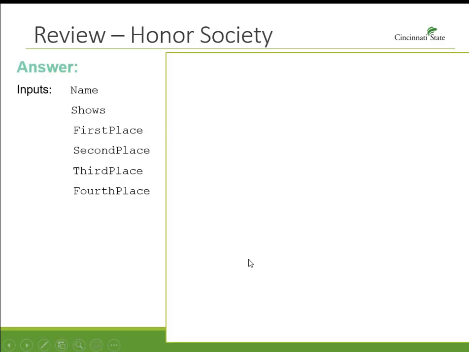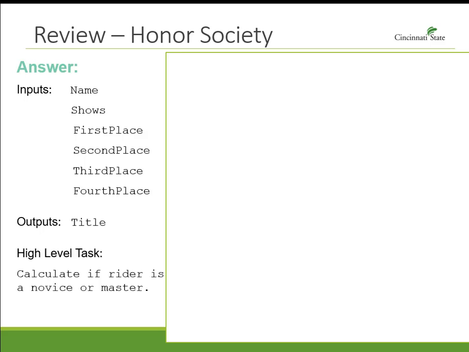Our inputs: name, shows, first place, second place, third place, and fourth place. Outputs: title. High-level task: calculate if rider is a master or novice. We want to get the name, shows, first place, second place, third place, and fourth place. Set the master count to 0.